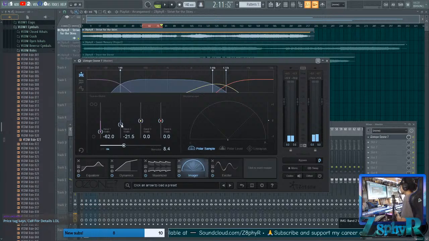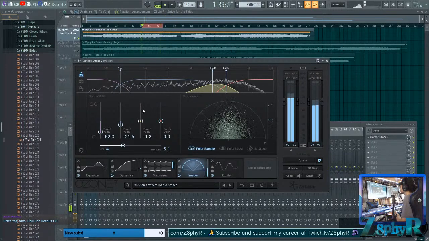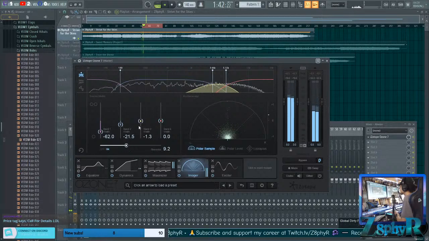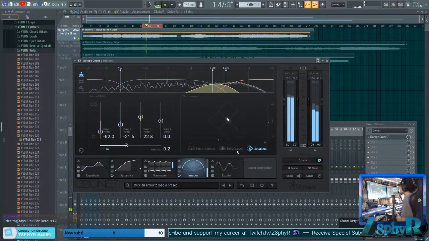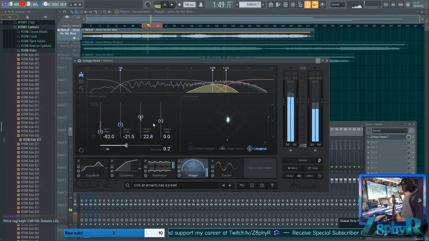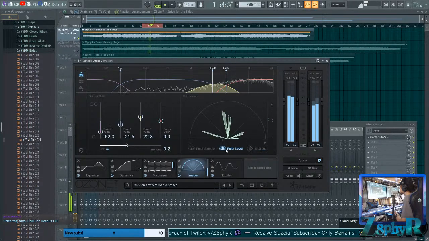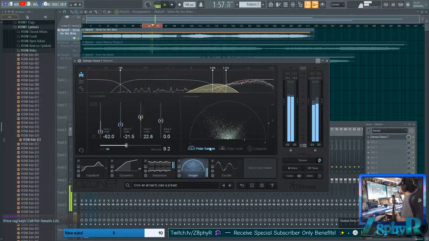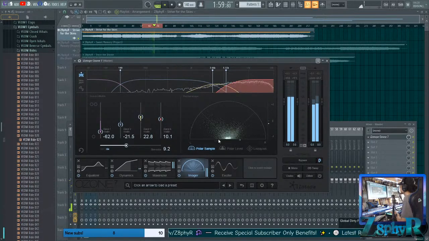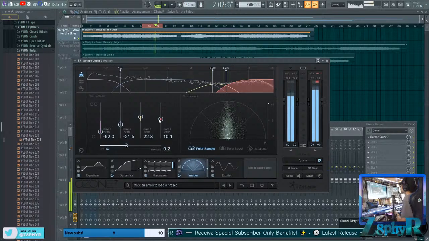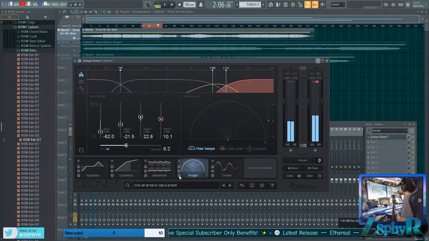Tighten it up a little bit here, just a little bit. And let's see what this sounds like. Oh, this is pretty good. Yeah, it's pretty decent. Okay, and let's look at our highs. Highs are pretty good too, actually. Let's go ahead and turn it off.